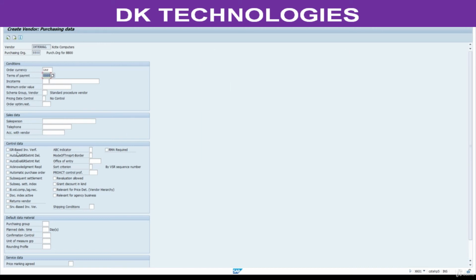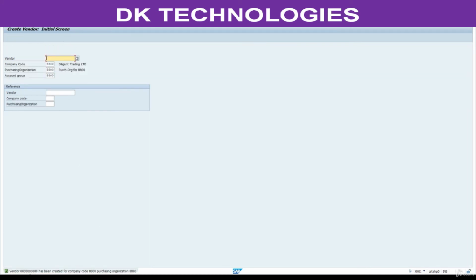Now select GR based invoice verification. That we will understand later. Select this. Save. We have successfully created the first vendor.